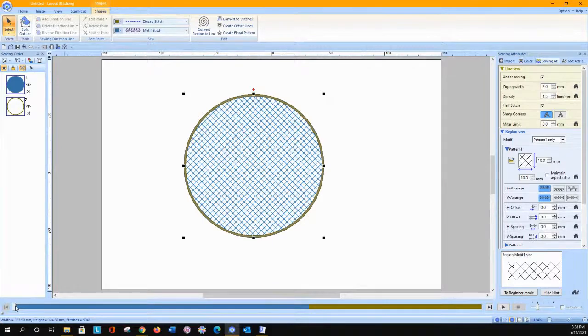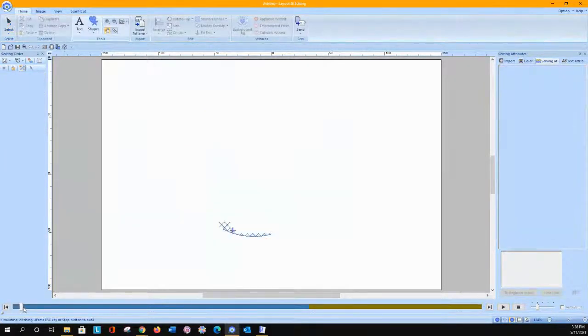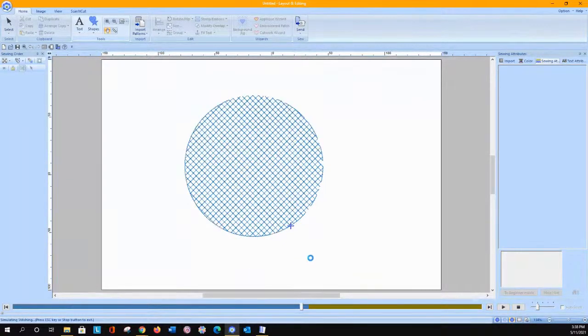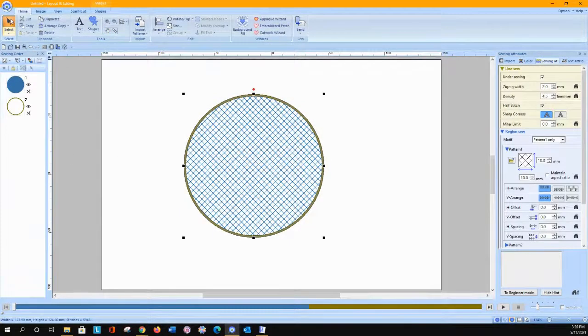So if we watch it stitch, you'll see how it paths itself around to travel with the least amount of jump stitches possible. And that's how you modify a motif stitch, okay?